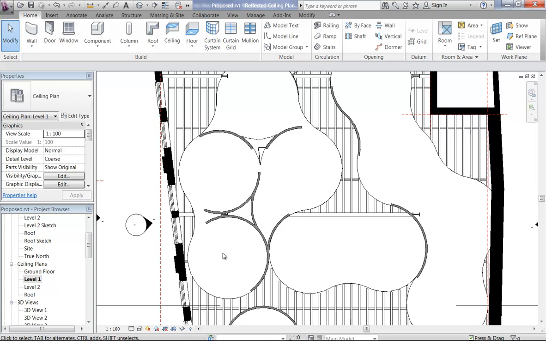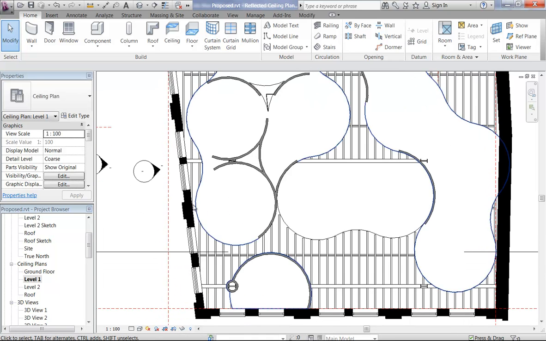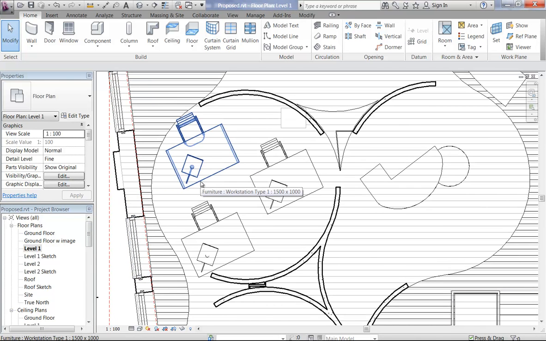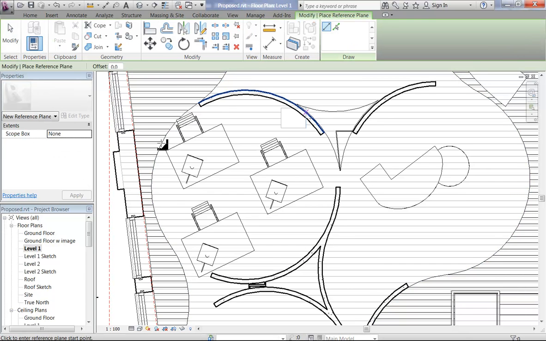And so you can see there, it's hard for me to tell even where those desks are because it's a ceiling plan. I'm going to go to the level 1 floor plan and just show you that they're in this area here. So to show them in my ceiling plan, there are a few different ways, but I'm just going to use a simple method and draw some reference planes over the edges.